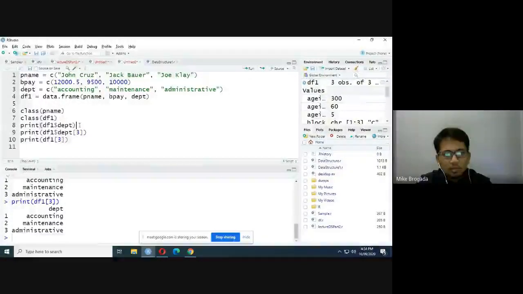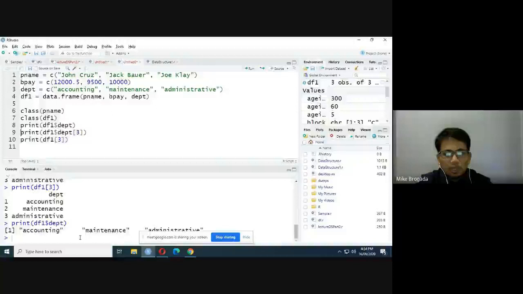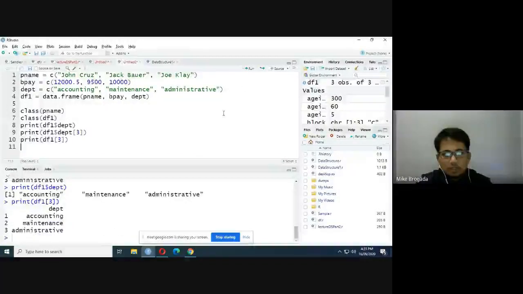Okay. So, yung output nito is like that. Yung behavior lang yung magkaiba. Ito is horizontal. This one is vertical.